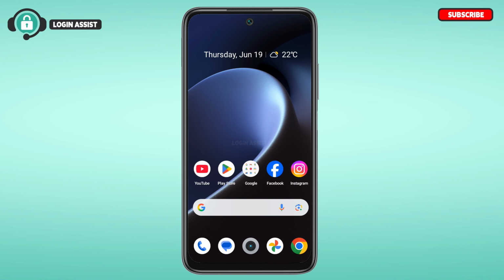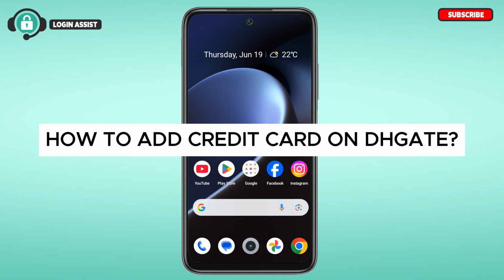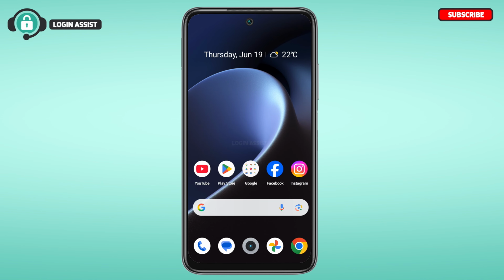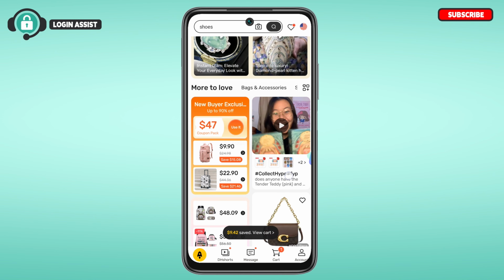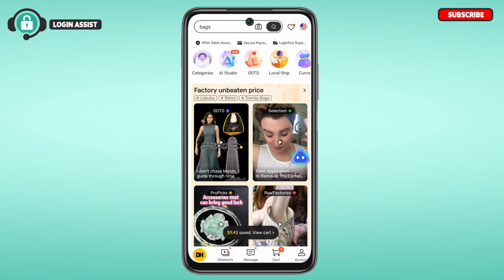In this guide video, I will show you how to add a credit card on DHgate. So first of all, launch the DHgate application and make sure you're logged into your account. In DHgate, you'll not be able to find a direct option for adding a credit card. But in order to add one, simply go to the checkout interface. If you add the credit card over there, that credit card will be added to your account.